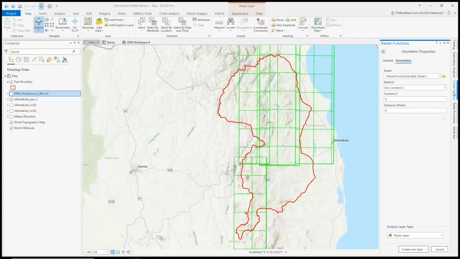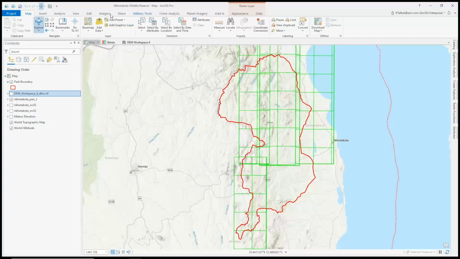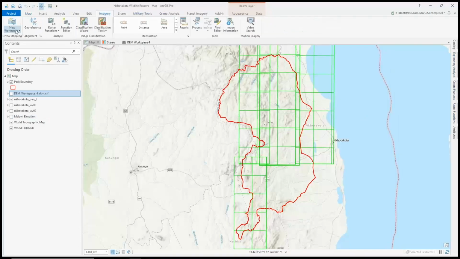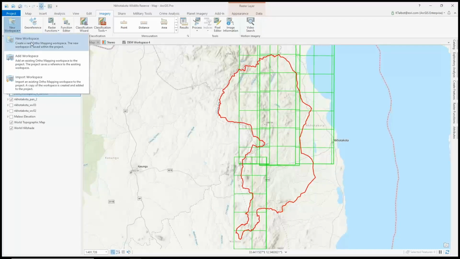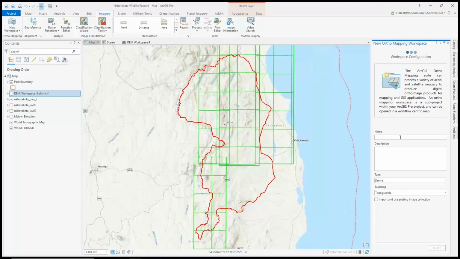And so once we have our Mosaic data set set up, we can come to our imagery tab, and as long as I have an advanced license of ArcGIS Pro, I have the ability to create a new ortho mapping workspace. And so this will give me a whole new tab to work in, so I can give it a name to the tab, add a description if I want. I can identify the type of imagery that I want to work with. There is a difference in how satellite, aerial, and drone imagery is calculated.